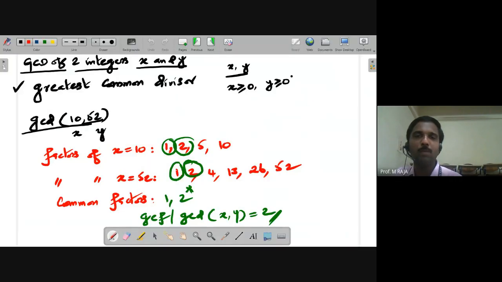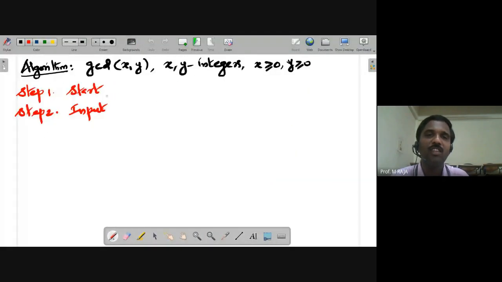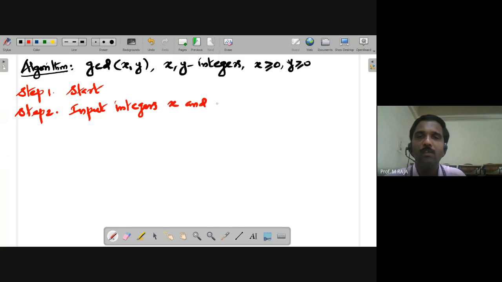So for now, try to implement this algorithm. Understand the logic of this GCD version. Input integers x and y. Then step 3.